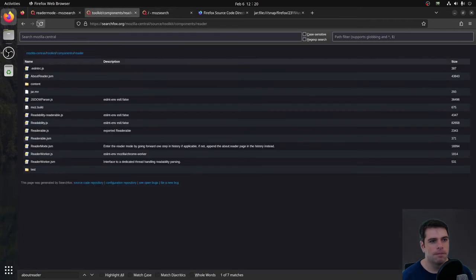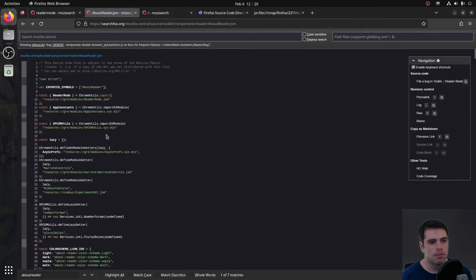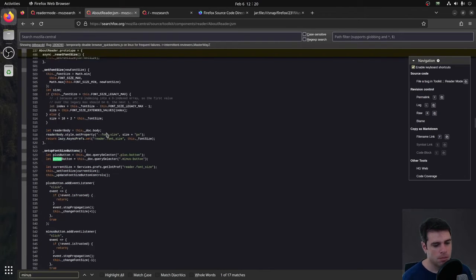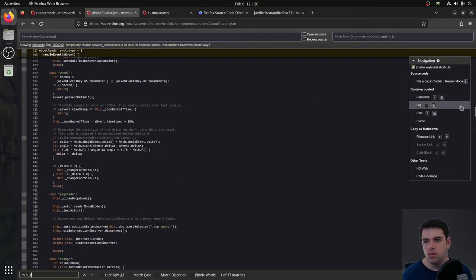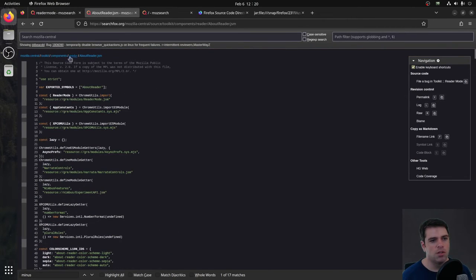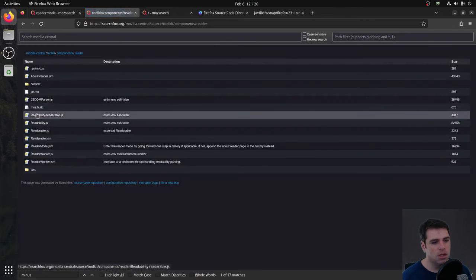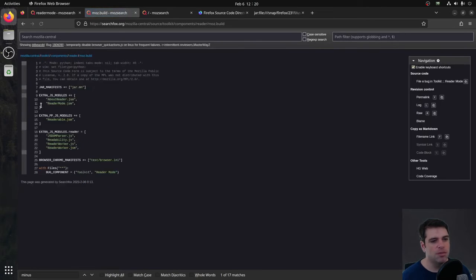Wait, what did I do? Plus button, minus button. Oh, these are the font size buttons. Okay. So this is promising. So, oh, what is moz.build? Okay. Jar manifests, about reader in reader mode.